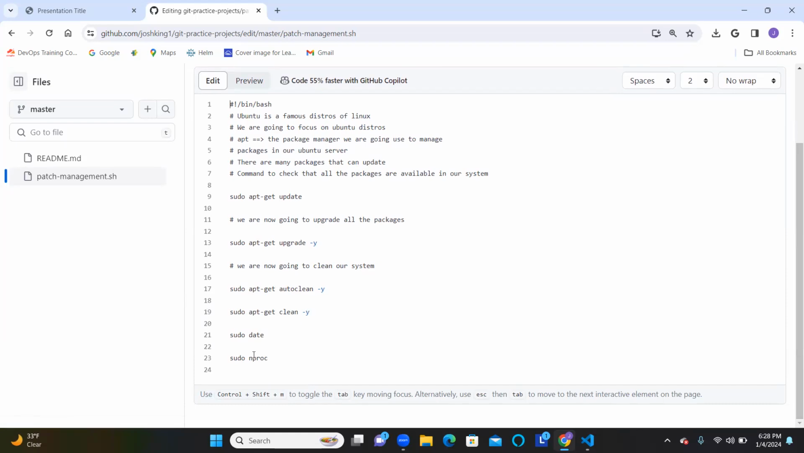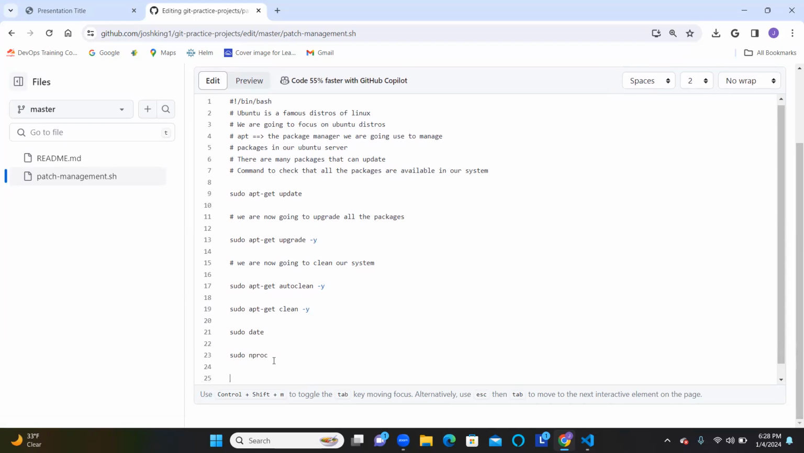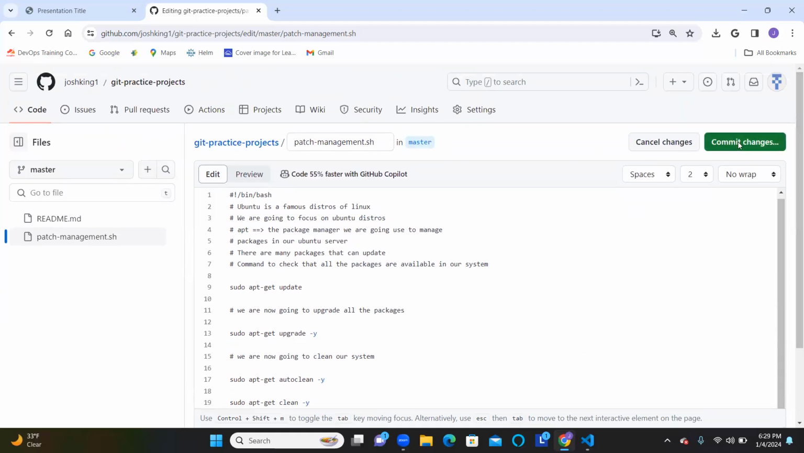So we are going to go to line 24. Note this, line 24. Actually, let's do line 25. Line 25, I'm going to edit. I'm editing patch-management.sh, specifically on line 25. I'm going to put just a simple Linux command, and this command is lsblk. Now, what I'm going to do is commit the change. Of course, I'm going to do that.